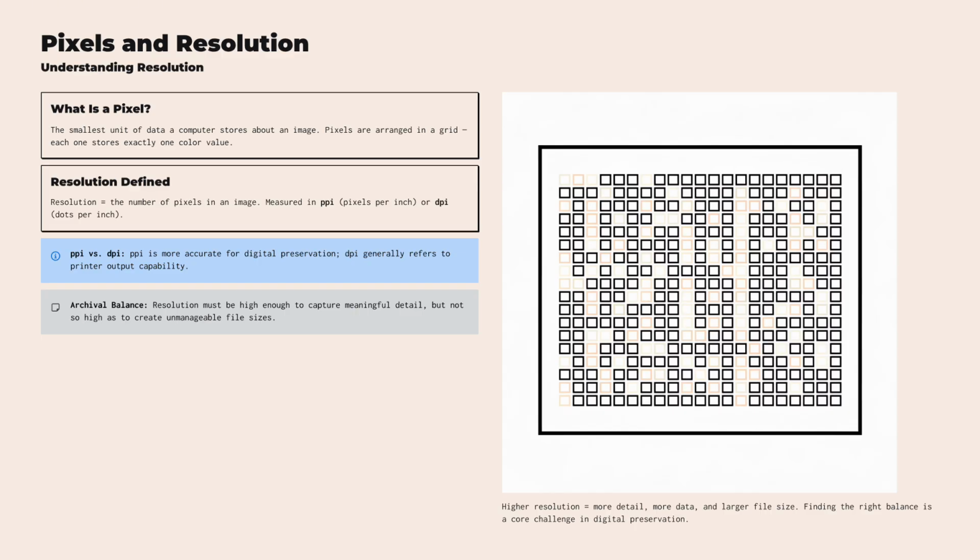When we talk about resolution, we're talking about pixel density. How many pixels are packed into a given space? The most common unit is ppi, pixels per inch. You'll also see dpi, dots per inch, but there's an important distinction. PPI refers to a digital image's pixel density, while DPI technically refers to a printer's output capability. When you're talking about digital preservation, PPI is the more precise and appropriate term.